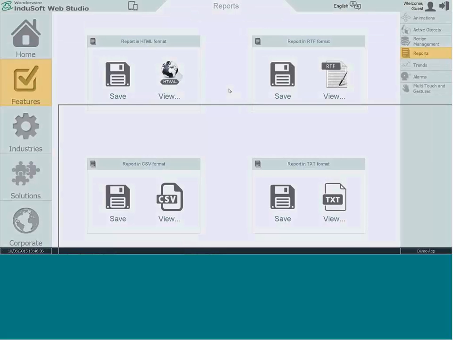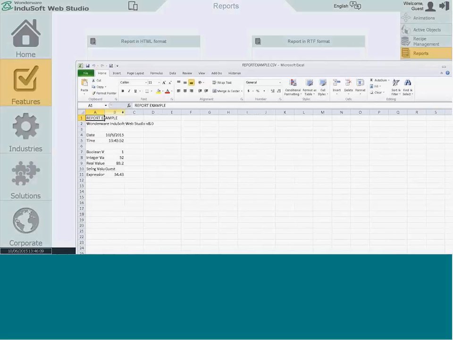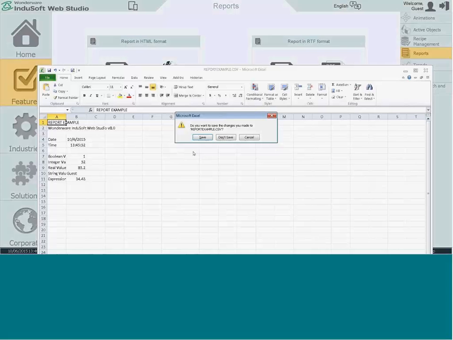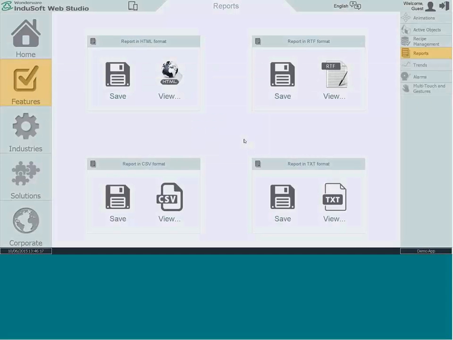And so that could be in Excel as well, and get those values in there. Let me close this. Or even an HTML format. So I'm going to save this report as HTML. Now this is going to open up a very basic view of an HTML report.